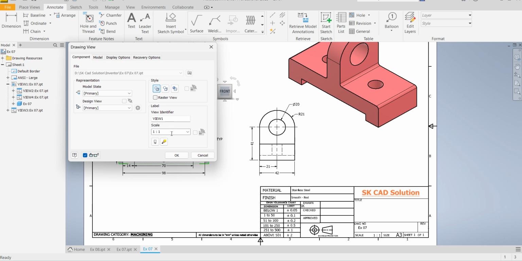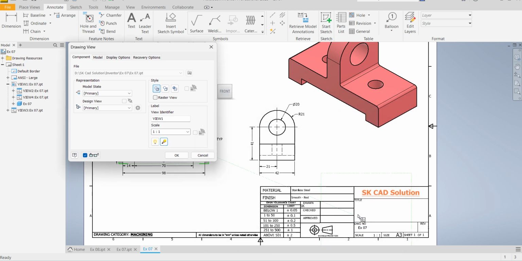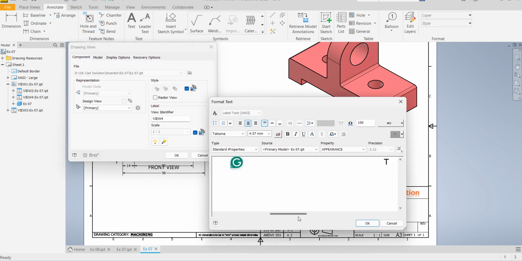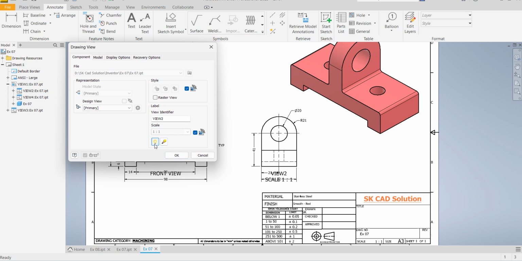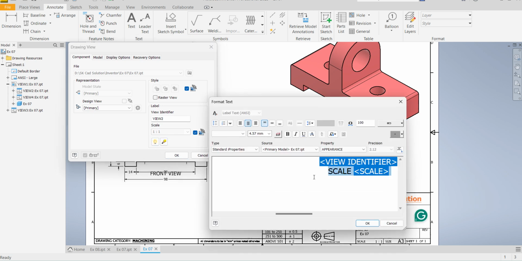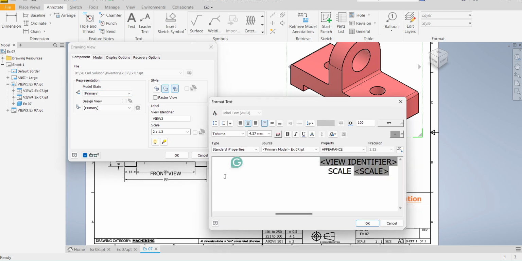So give the whole view names. Front view, this is top view, side view, ISO view.